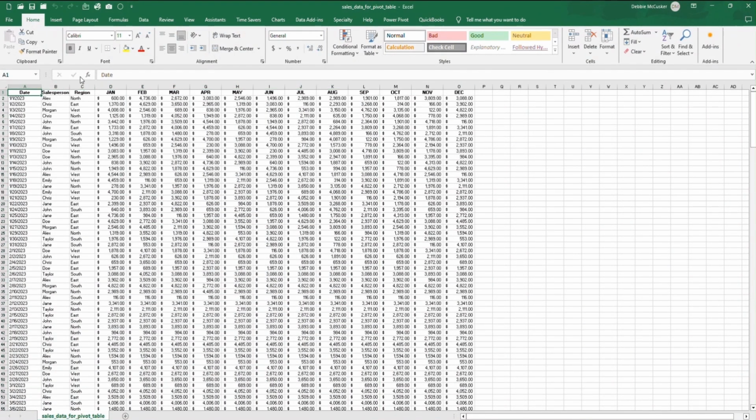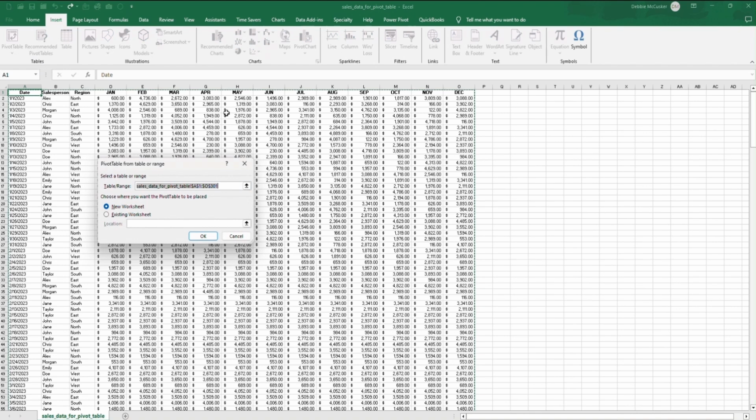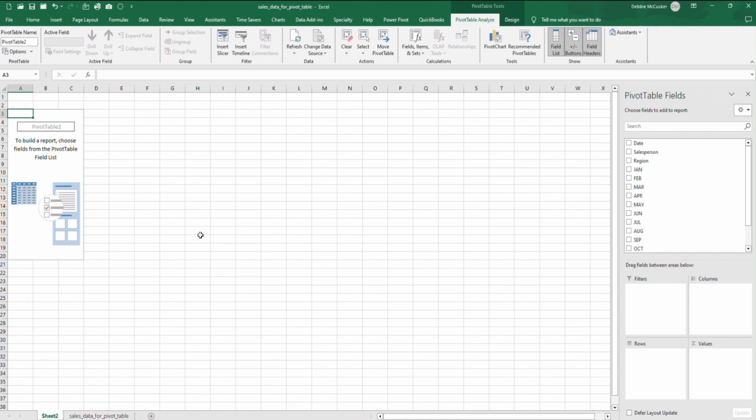Navigate to the top menu, click on Insert, and then select Pivot Table. Excel will ask you where you want to place it. Typically, you'll want to choose New Worksheet, so I'll choose that now and click OK. Now you'll notice there's a new tab, and on the right-hand side, this is where the magic happens.